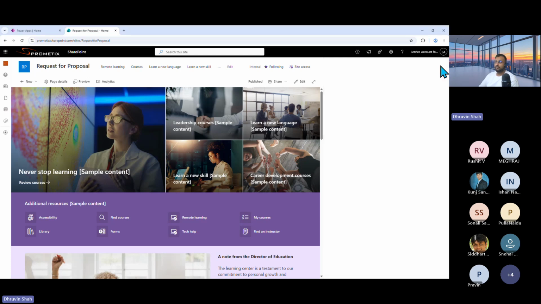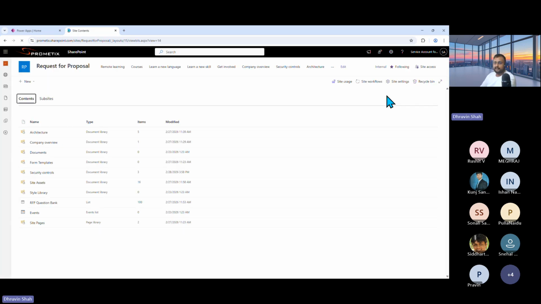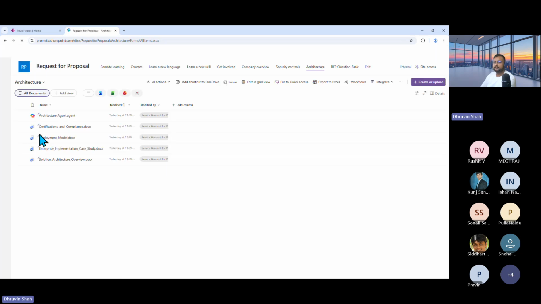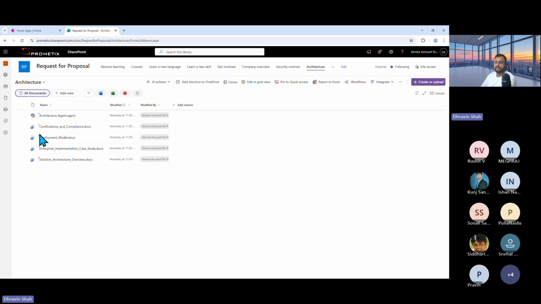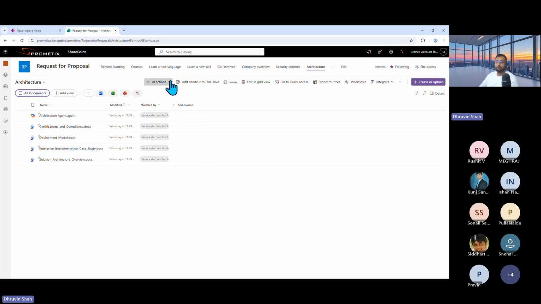For that, simply go to your site contents over here. When you open your site contents, go to any document library where you want to build your agent or which you want to customize. I'm clicking on this architectural document library over here. Now here you can see that I have a certain set of documents available. At the SharePoint level, we have one amazing feature available called AI Actions, and when you look at this feature, it provides you certain more options.